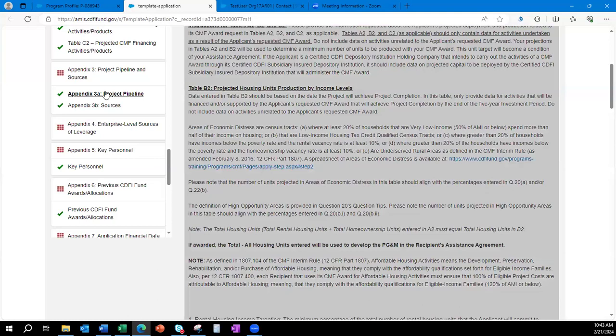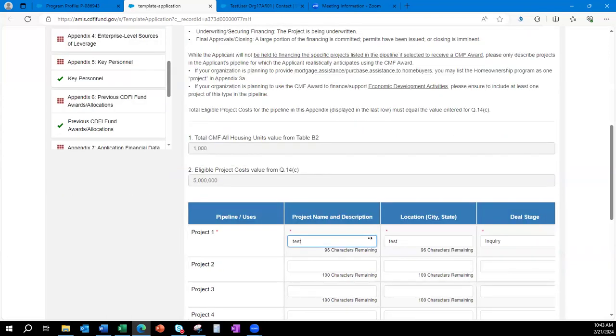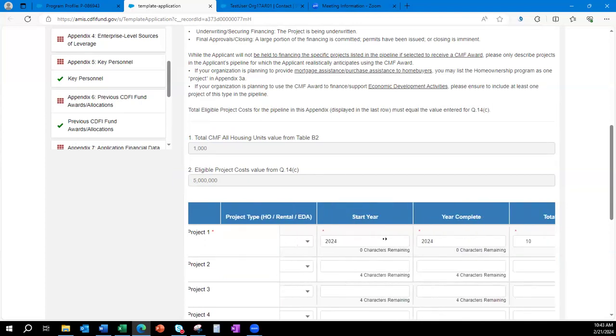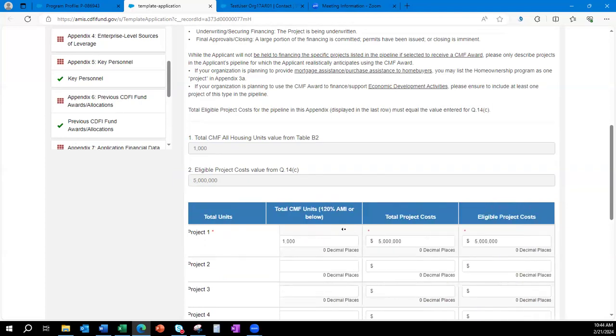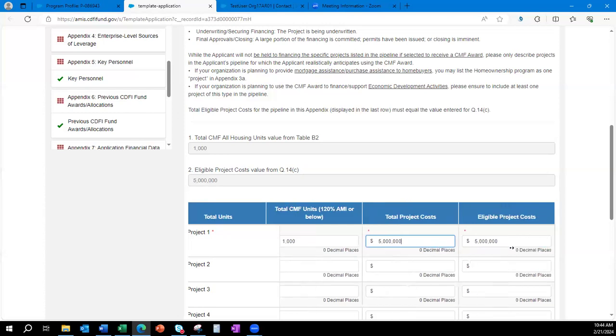Okay, for the project pipeline, again, there's another validation here. Your total units from table B2 need to equal the total units that you're entering. So if we scroll over here to the right, you can see there's CMF total units. So this value needs to equal this value from table B2. This is a new validation. And then similarly, your eligible project costs right here need to equal the eligible project costs from question 14C. You can see we've added a lot of validations. We're really trying to make sure that we have data fidelity throughout the application.